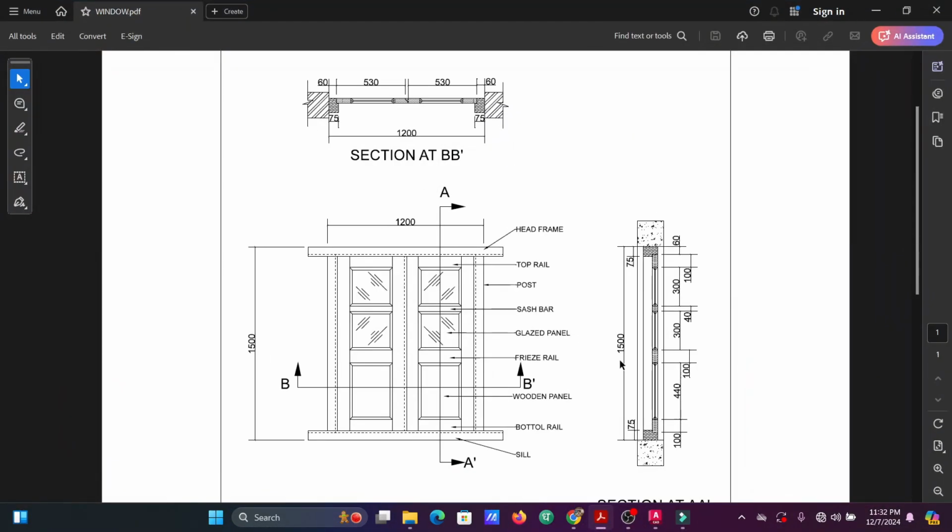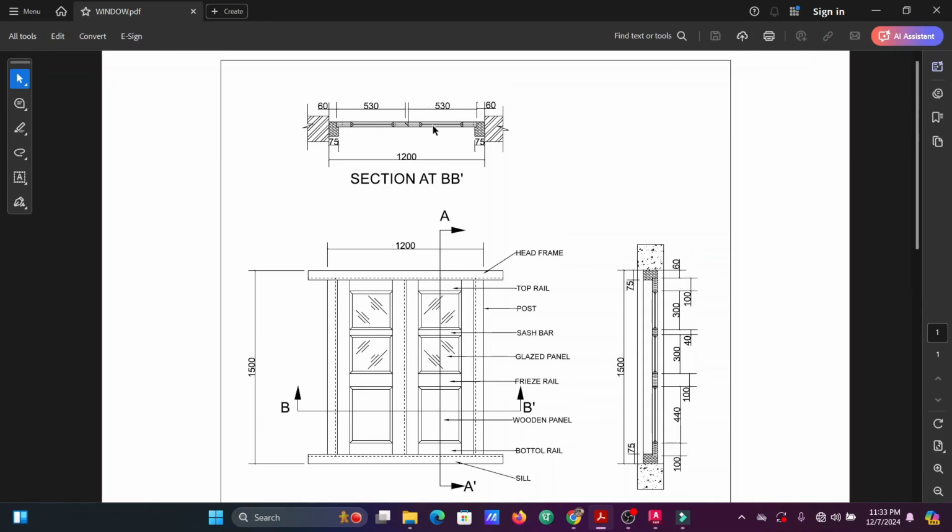So we are done with the basic frame of the door panel. We are done with the head frame, the seal, and both the posts. Now we need to draw this top rail and go ahead. To draw the top rail, at the beginning we need to find the breadth of this top rail. To find it, we need to visit section at BB dash. But we can see that the width of the top rail is not visible as the dimension is not clearly given.